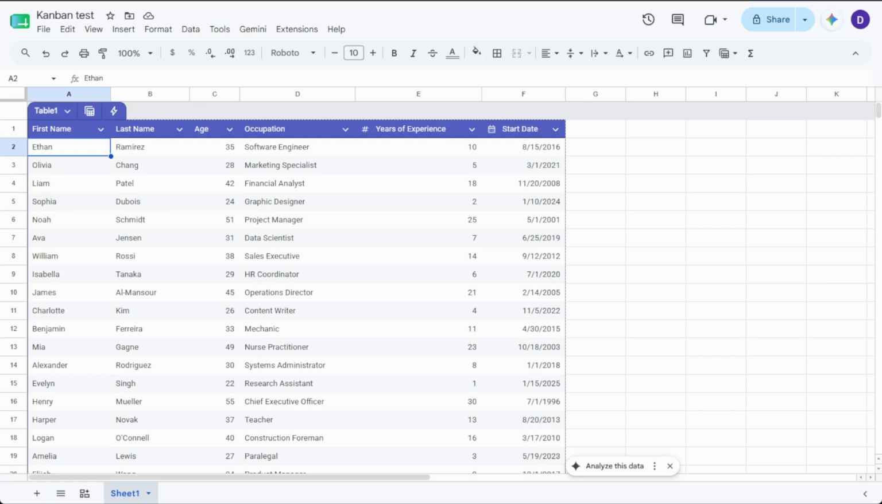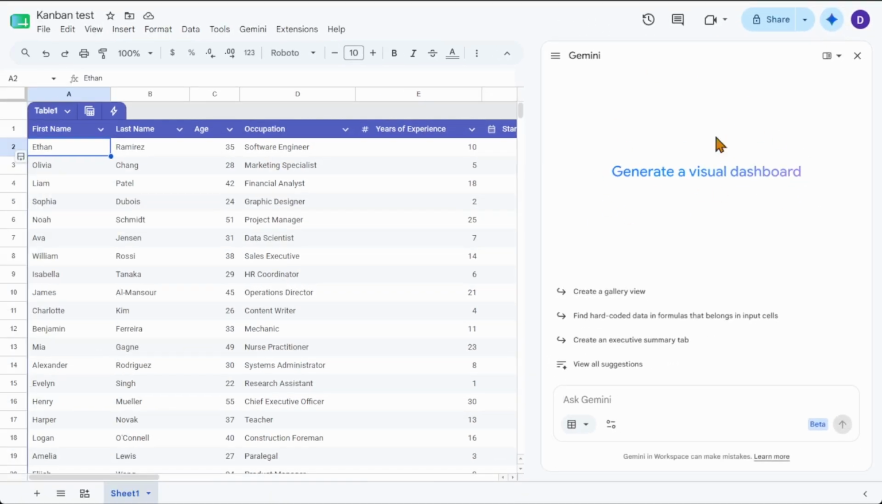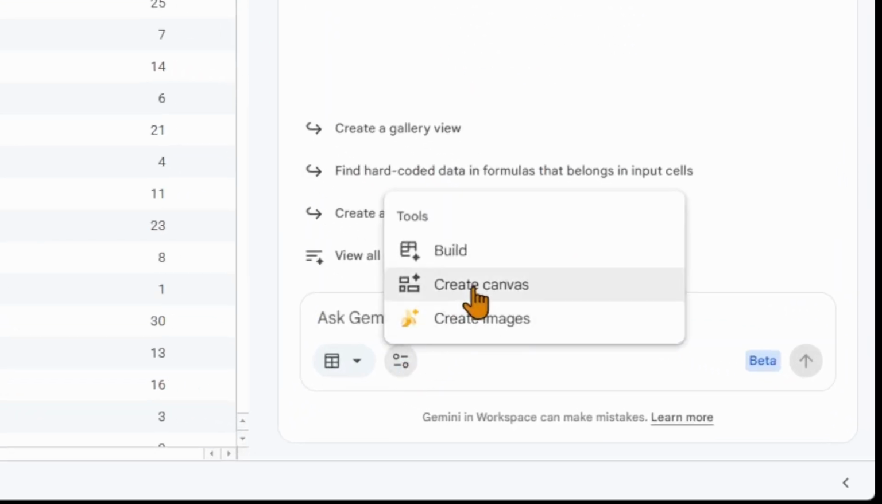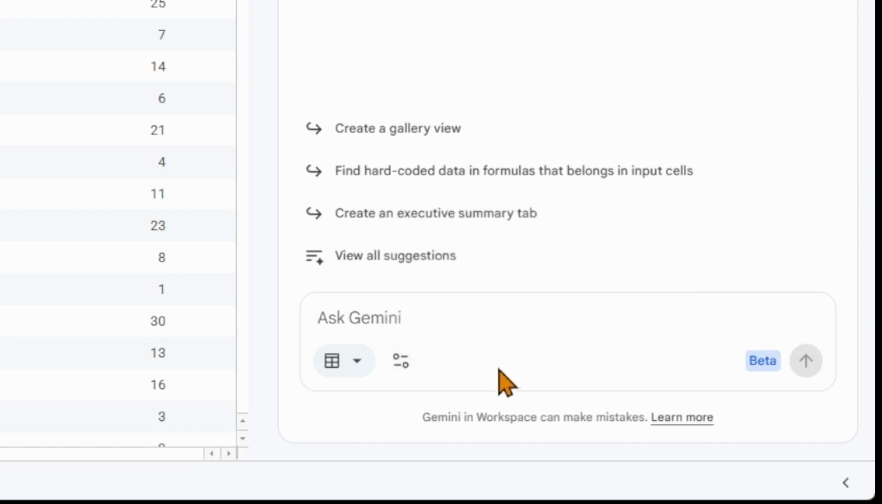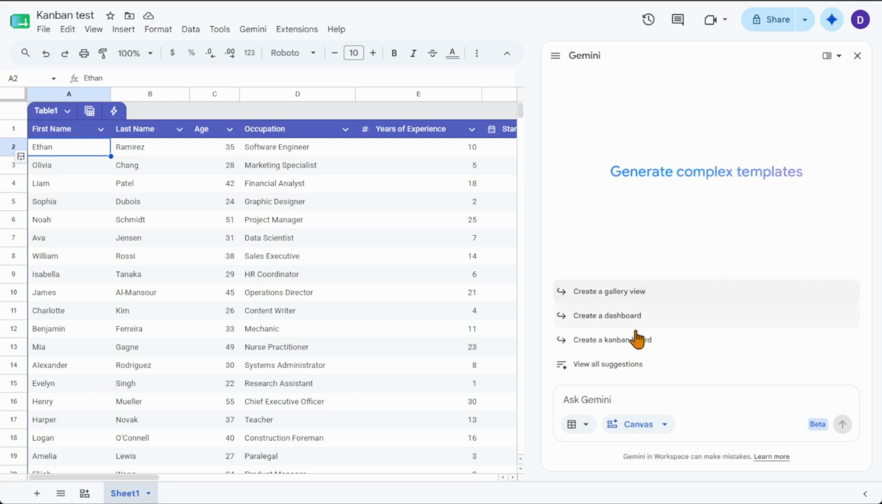Right, so I had this, and then if you click on the little Ask Gemini icon here, it opens up this side window with Gemini. And what the question is asking about is, if you come down here to the Tools menu, there's now a new option to create canvas. Before, the only option here was create images. Now it has a couple of new things, but we're just going to talk about create canvas. So when you select create canvas, you might have noticed the options here changed slightly.